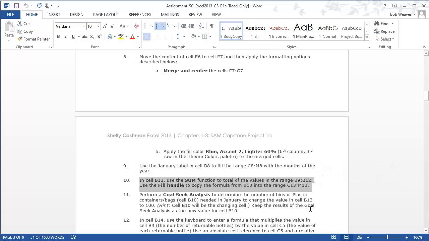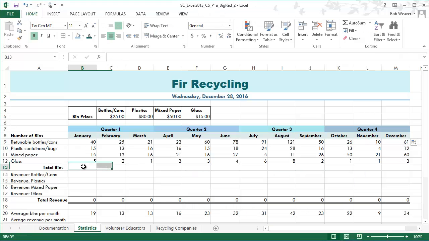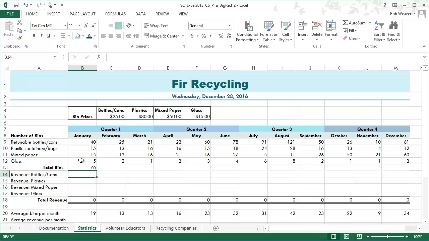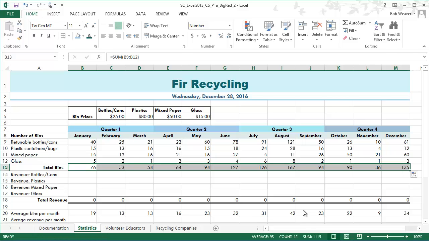In cell B13, use the sum function to total the values in B9 to B12, and then use the fill handle to copy B13 across C to M13. So B13 sum function. Again, begin with an equal sign, name of the function, and then you have to have arguments, left parenthesis, and I'm adding up B9 to B12, that's my range. And now that I have the sum of those, I want to use the fill handle and copy that all the way across to M13.